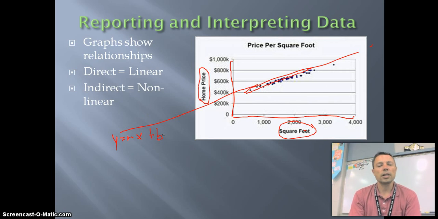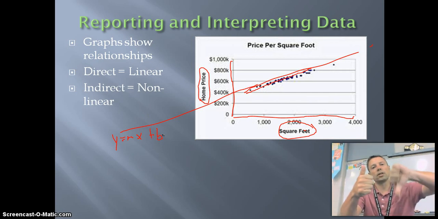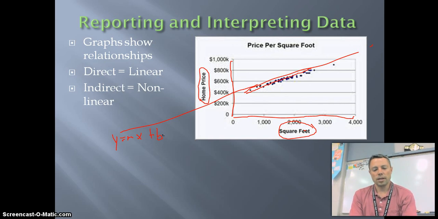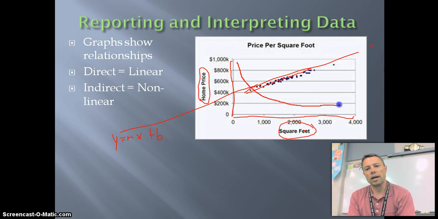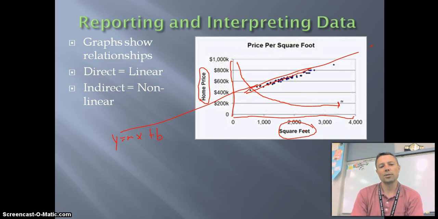An indirect relationship is one where one variable goes up and the other variable goes down. And those kinds of relationships, we generally don't see them as linear. We usually see them do something like that. Okay, so those are our indirect relationships.